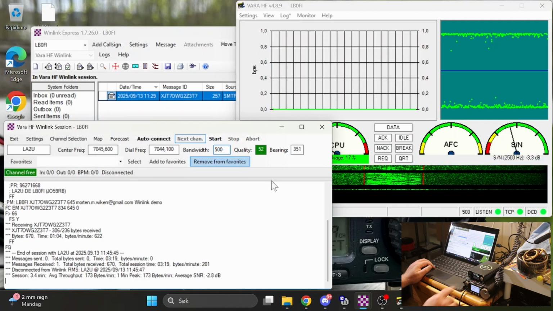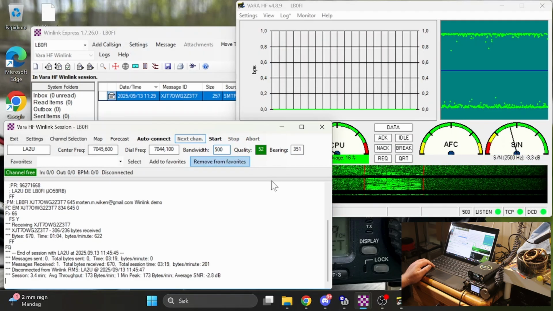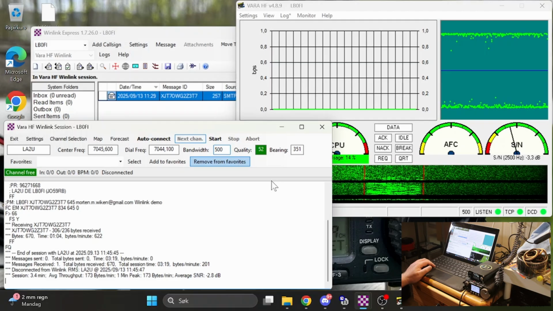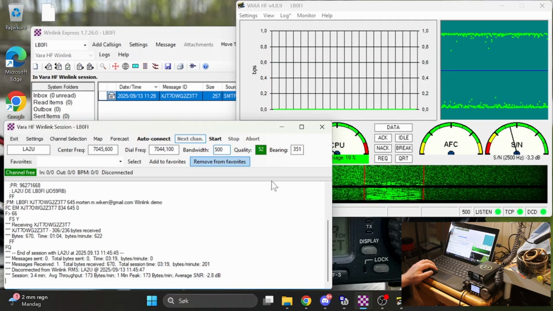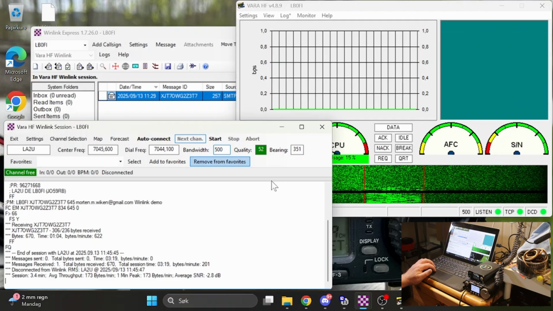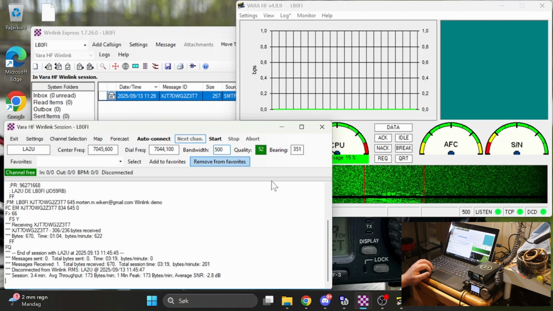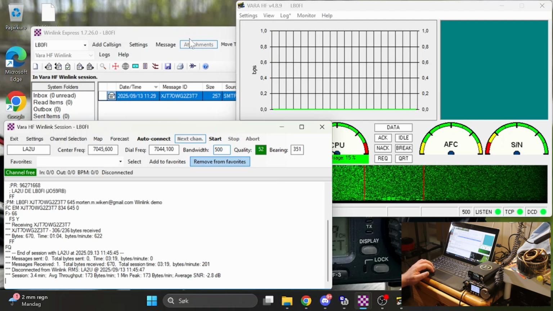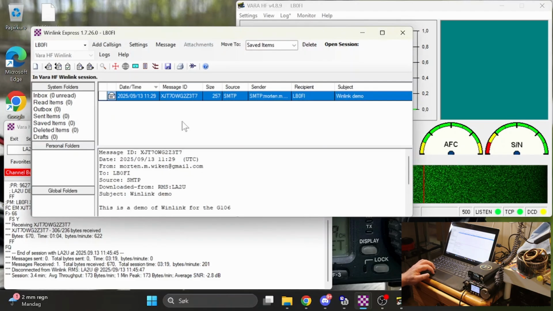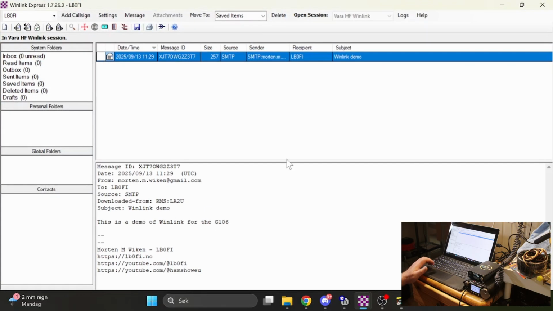And I'm going to turn the volume down here. We're good. 173 bytes per minute, so this is not by any means fast. Let's take a look at the message before we go to the studio setting again. It just says this is a demo of Winlink for the G106, and it's from me. So there you go. Let's head over to the studio again.